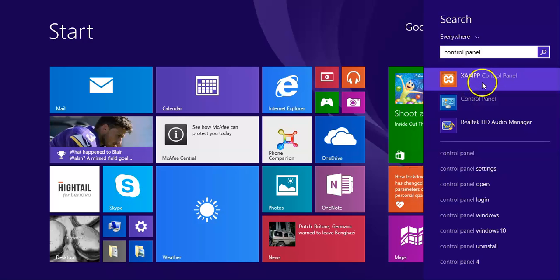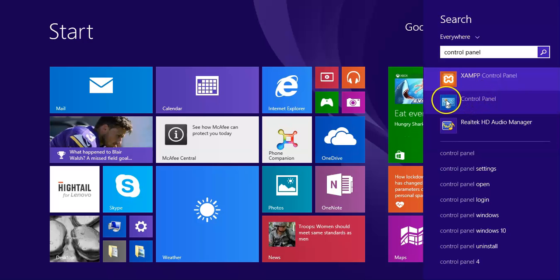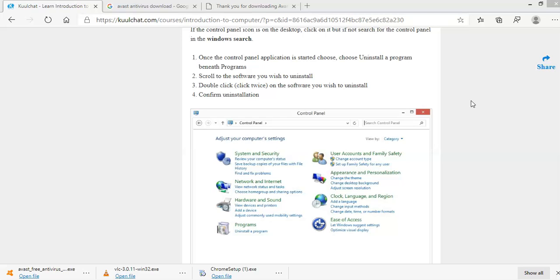This one is an application used for developing web applications, so that's not the one I need. I need this particular control panel. So you can see the icon for that. Okay, so I just click on it, then the software will start or open.